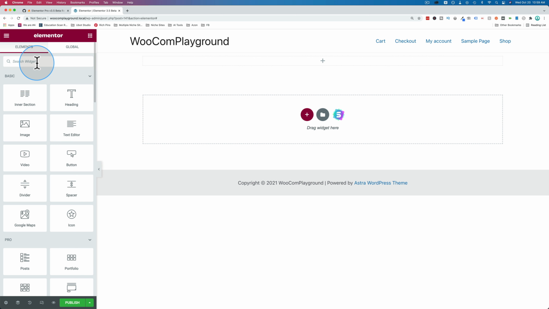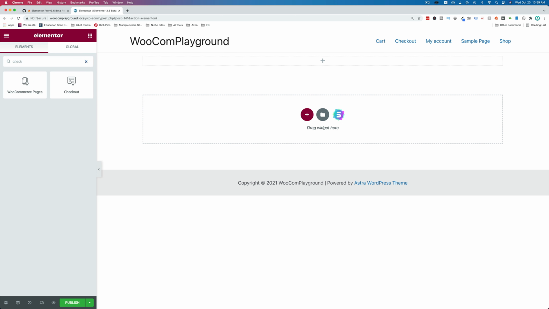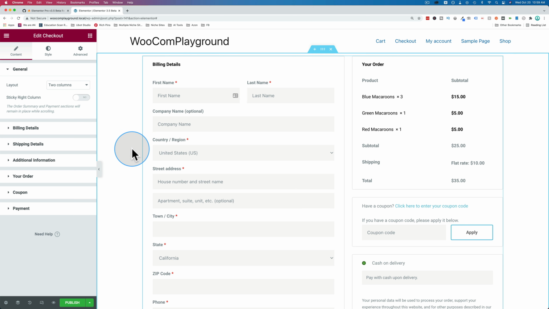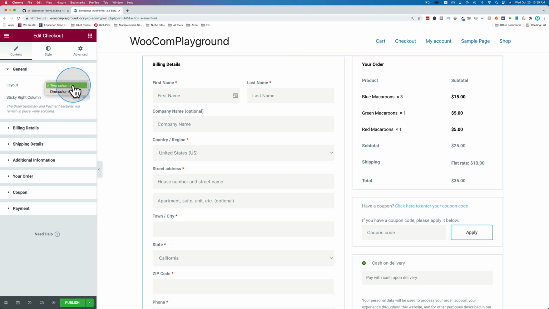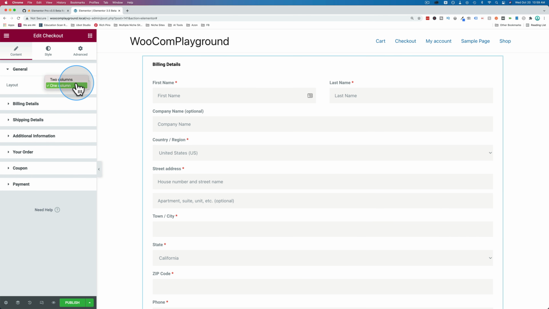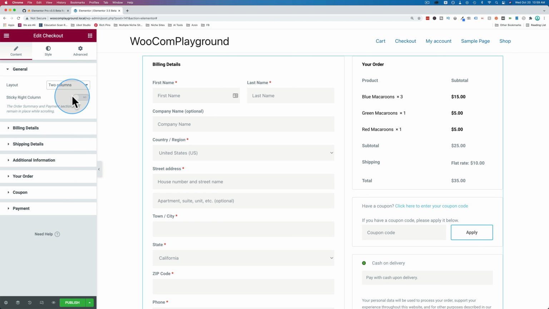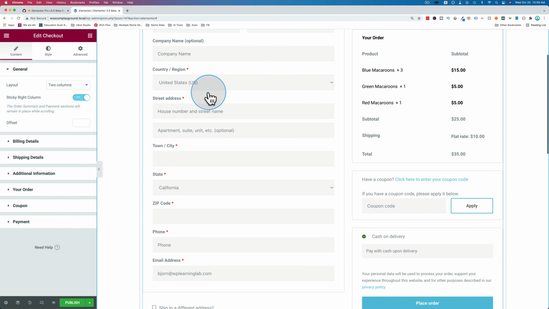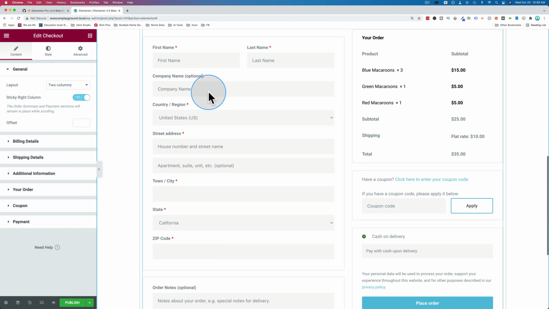So if we search over here for checkout, we have a checkout widget. And this looks like the WooCommerce checkout. Anybody who's used WooCommerce has seen this before, but now we can edit everything to do with this checkout inside of WooCommerce with all the WooCommerce bells and whistles that we're used to for editing pretty much anything. First of all, we can change the layout from two columns to one column. We can make the right column sticky so it follows us down the page if the left column is too large.